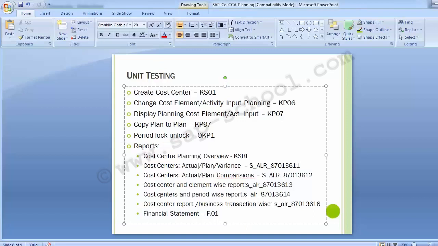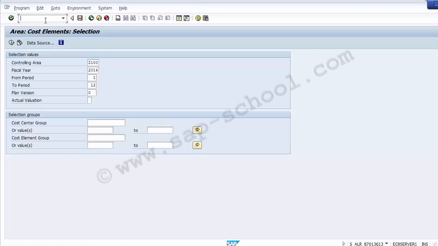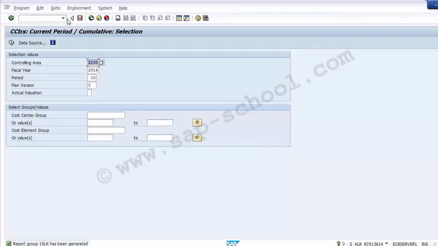Then the next report is the cost center and period wise report. In this particular report we can execute 614. It is all in sequence: 611, 612, 613, 614. So we'll execute this report now. Again the selection screen will be the same as a parameter, but the output will be different. In this you will find the output on the basis of period to period.